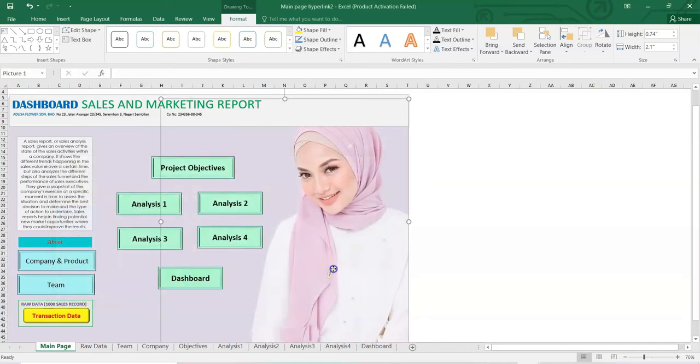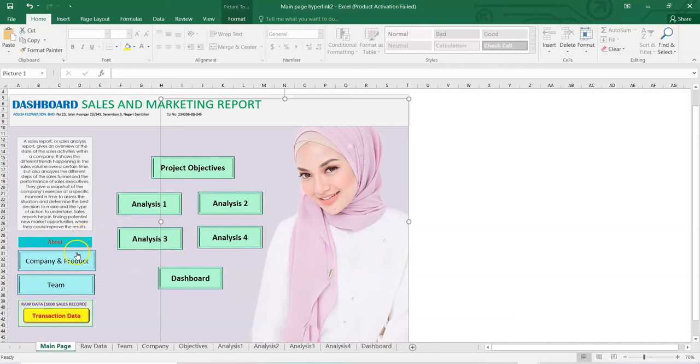Once we have set the hyperlink, if you put your cursor on the object, you can see that this one doesn't have that finger icon. If you put it here, you can see the finger icon on company, product, team, and transaction data. It means that we have set a hyperlink for this object or this button. So for the objectives, it's done, done, done, done, done, and done.